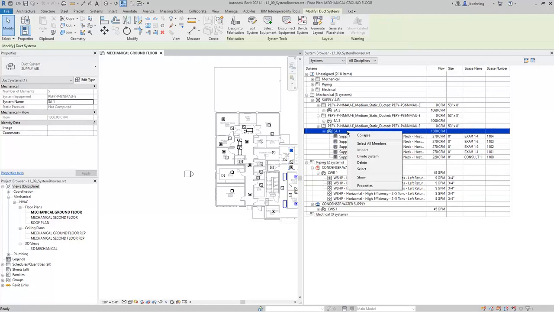Supply air systems are very similar. There's not a pressure loss report, but a couple of options here. Also, I can divide the system.